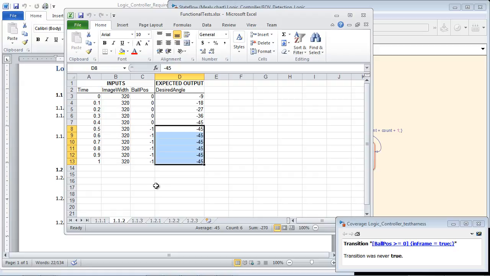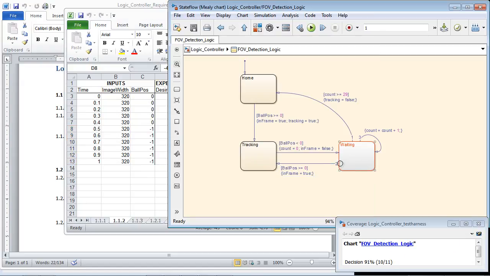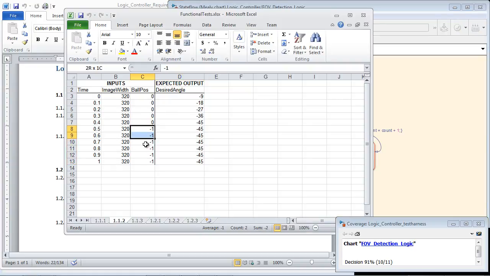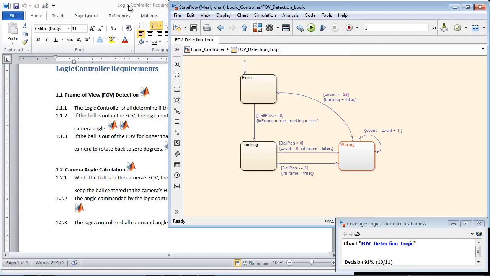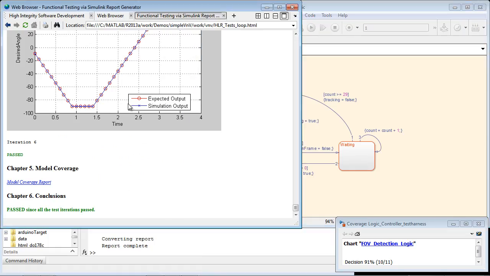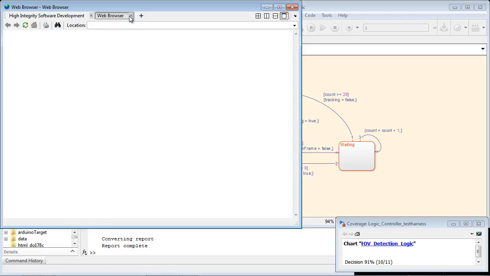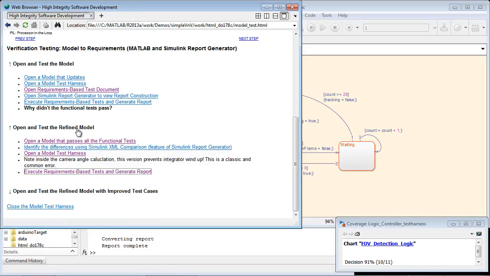I think what we need to do is actually alter this test case or add on to this test case to be able to actually take this transition back from the waiting state, which is where we are here, into the tracking state. And so what that would mean is that we would need to just append onto this particular test case some more information that represents when the ball comes back into the field of view. All right. So if I close this, I can actually open up another test document that I have where I have made that alteration to the test case.